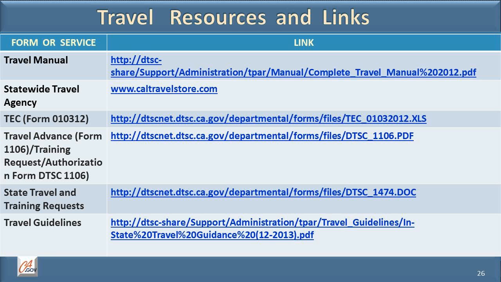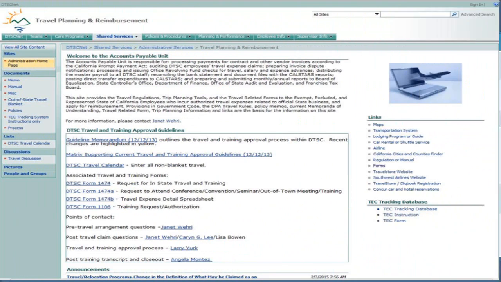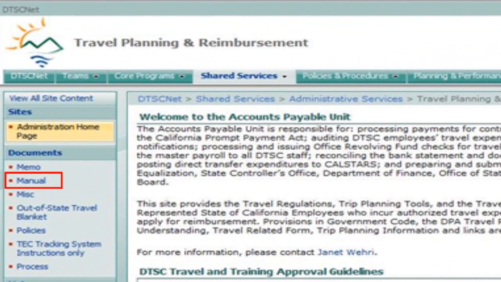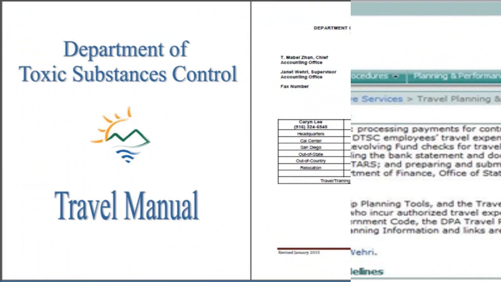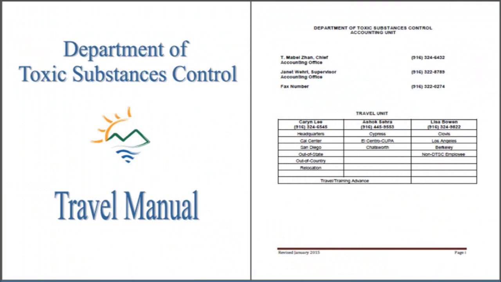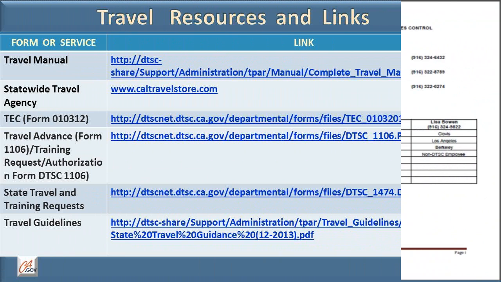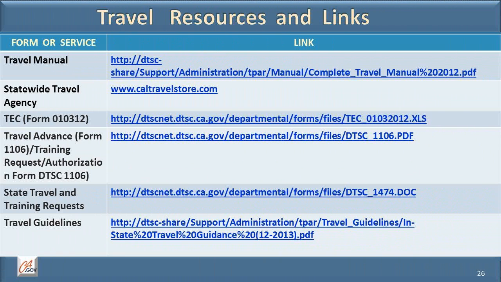Travel resources and links. Following are helpful links to various forms, guidelines, and the travel manual. The travel manual can be found on the Accounts Payable and Travel site, Travel Planning and Reimbursement site. The travel manual is current and updated frequently. Refer to the travel manual in filling out your travel expense claim and travel arrangements. Included are various forms and travel guidelines. For the next following slides, we will go over how to find the travel expense claim form.